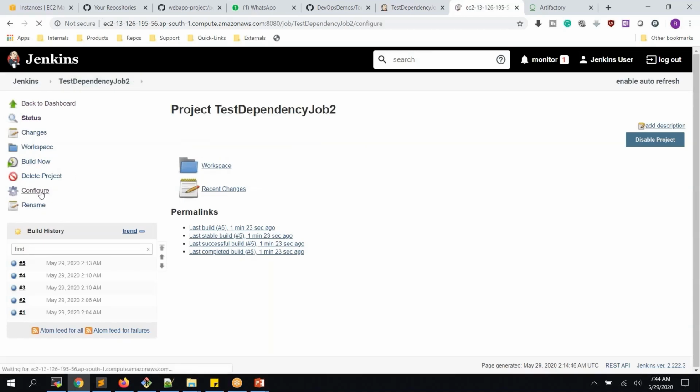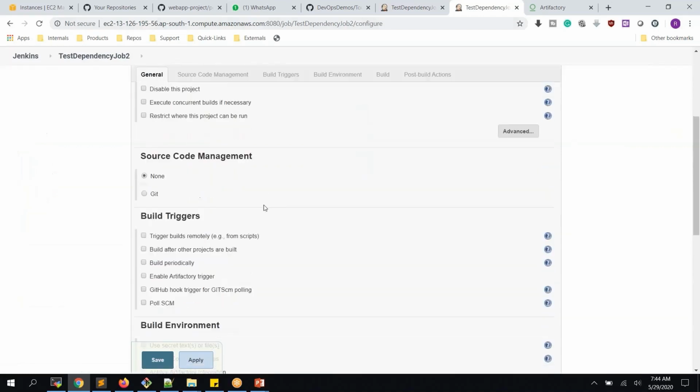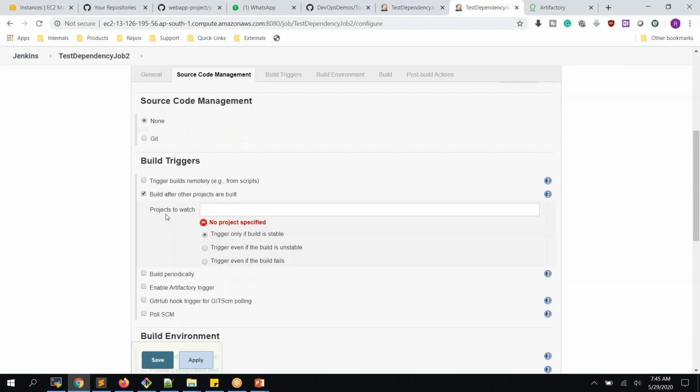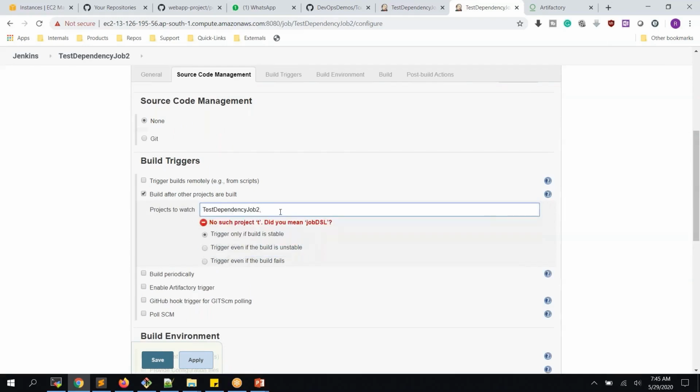For that, you need to update the configuration and monitor job one. What you can do is choose build after other projects are built. Project to watch: I want to watch a project. Which project? That is test job 2. I'm going to monitor this project, and whenever this project is successful, then I will execute.